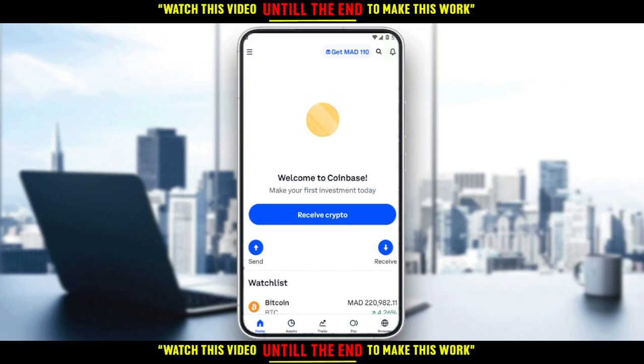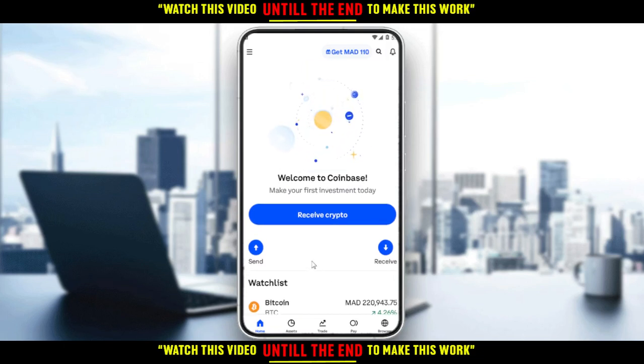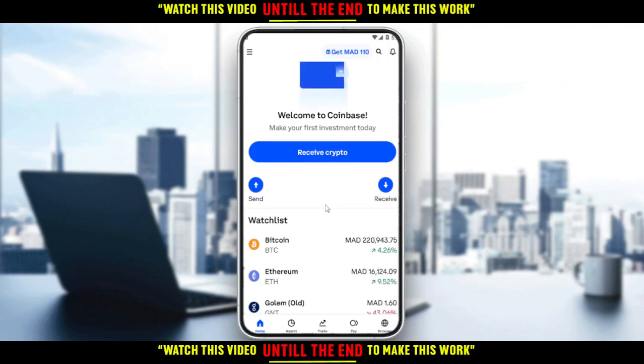So let's just wait until it loads, and as you can see here, you will have this as your home or as your main screen. So you can go and actually discover a lot of options here in Coinbase application if you want, of course.